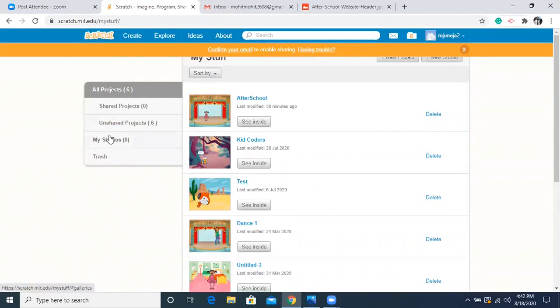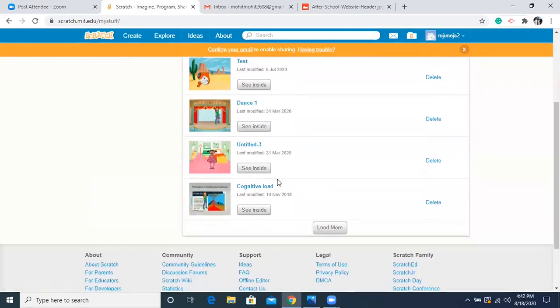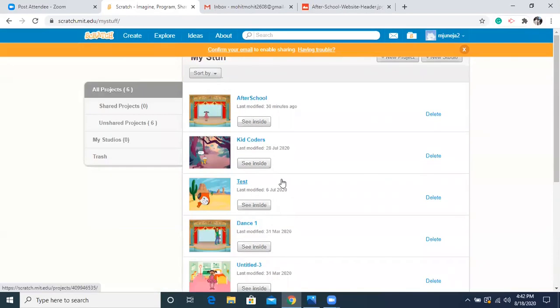On the left hand side, you will see shared projects. So you can share your projects with the public on this platform. You can create a community. And unshared projects is number 6. I have not shared any project because I just do it for teaching. I don't try to make complicated or fancy projects, and then you can delete projects, save here for some time.